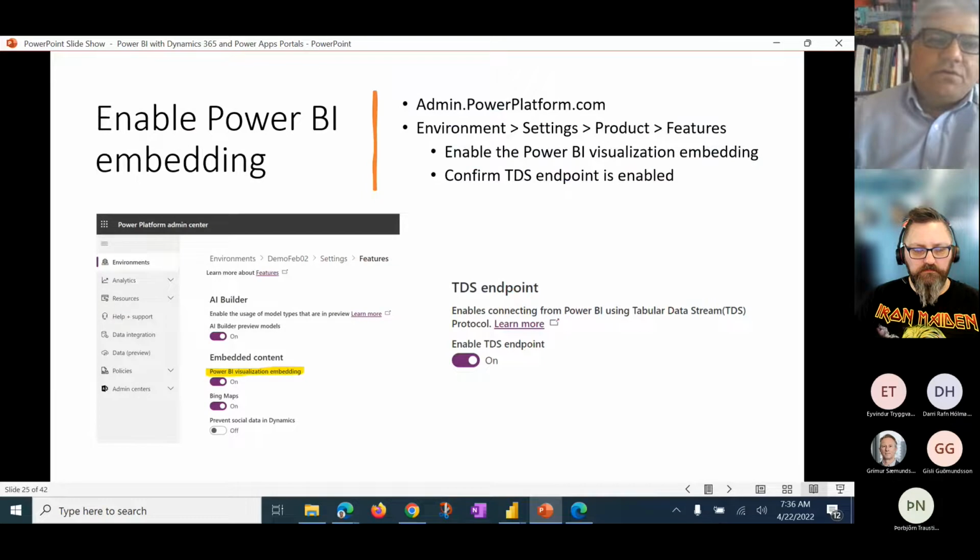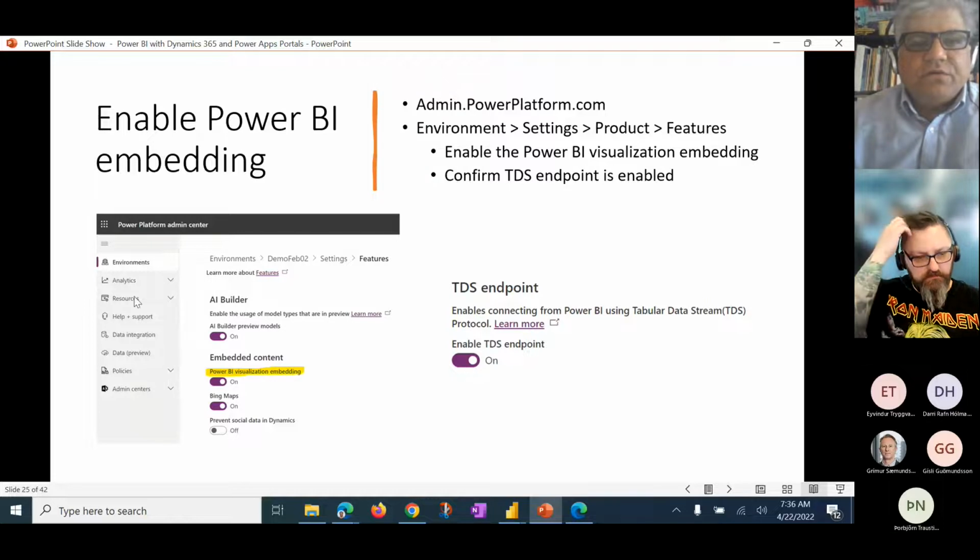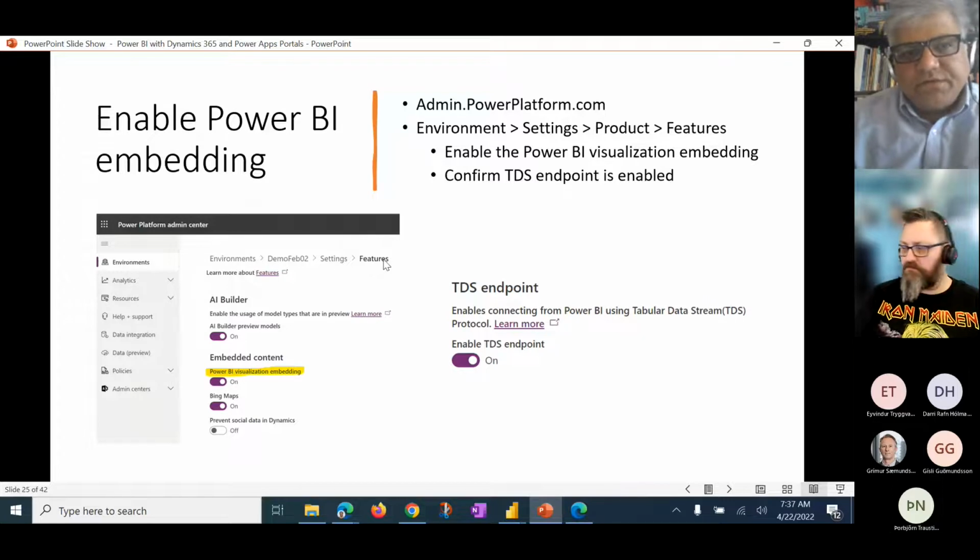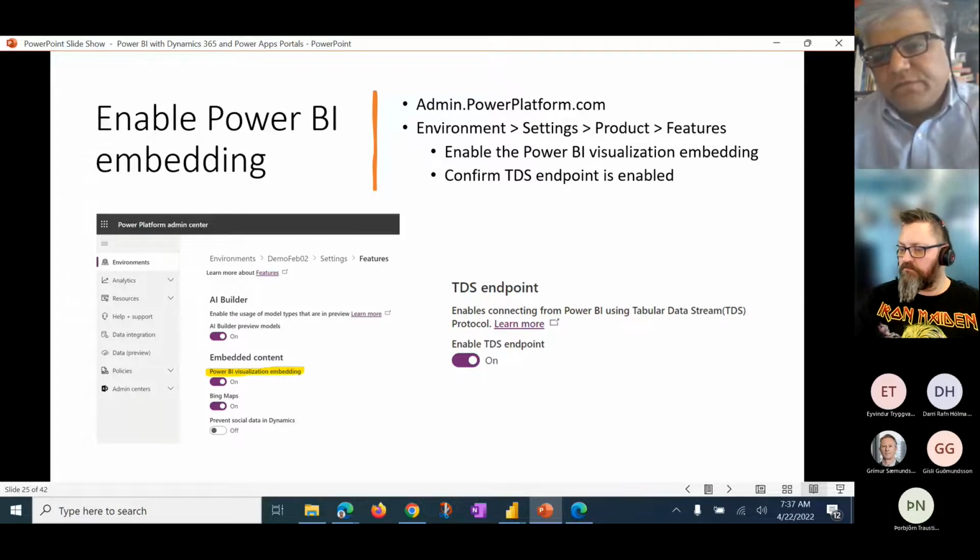So a couple of things you want to have ready. One is you want to have this Power BI visualization embedding switch turned on, and then the TDS endpoint. By default, it is on, but just check on this. So if you go to your environment, select your environment settings and features, and then within that you will see this option of embedding. Make sure this is also enabled. Okay, so that will then allow you to work on embedding this Power BI dashboard into Dynamics 365.